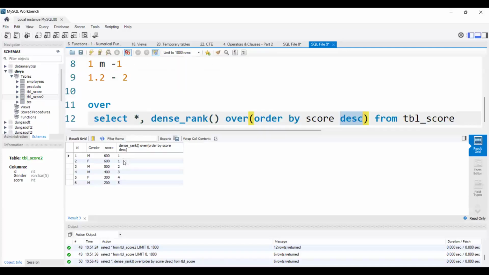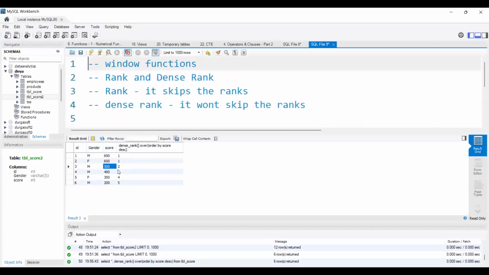Yes, ma'am. They both are first. Observe the person in the third row. He will be the third person in our complete students data. Obviously, the first two students got 600, so they are considered first rank. The next person is getting 500, so it is the second rank. Correct? Dense rank, normally, will display normally, it won't skip the ranks. It displays 500 score second rank, third rank, fourth rank, fifth rank.